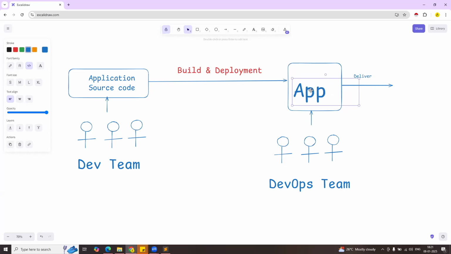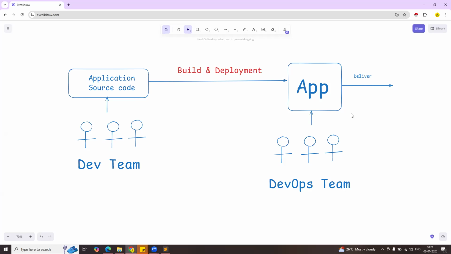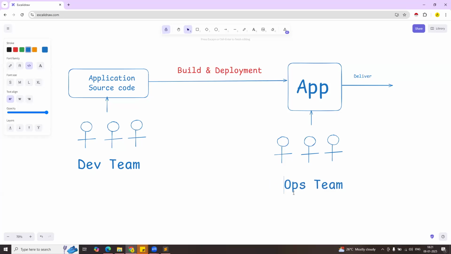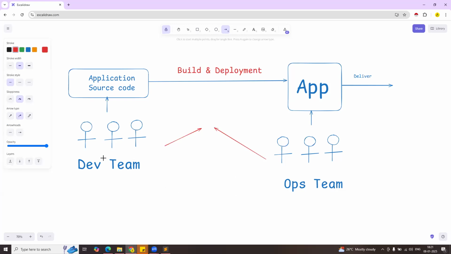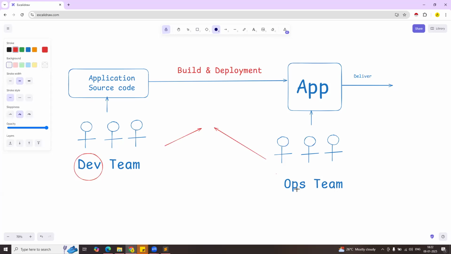Then we need to deliver that application to the client. So the dev team is available, and here the ops team is available. In a project, the dev team will be working and the operations team is working. Two teams are working on the same project. Then there should be some collaboration between the development team and the operations team. So that's where this dev from the development team and this ops from the operations team came into the picture, and we are calling it DevOps.